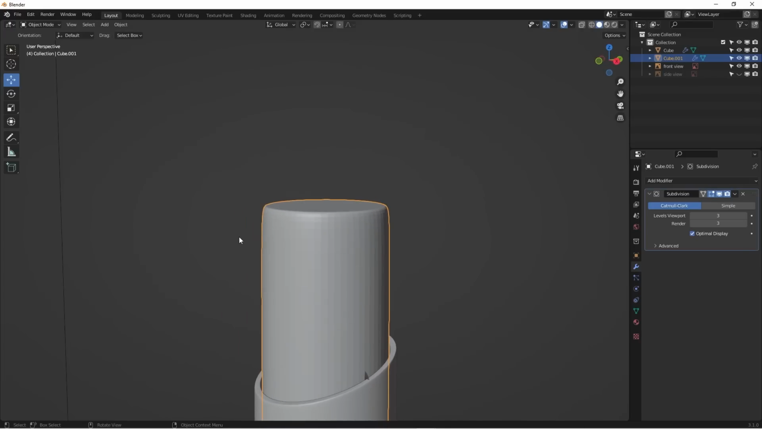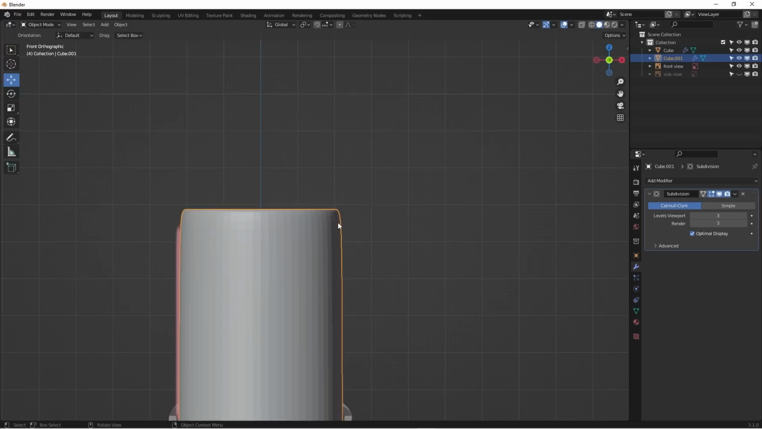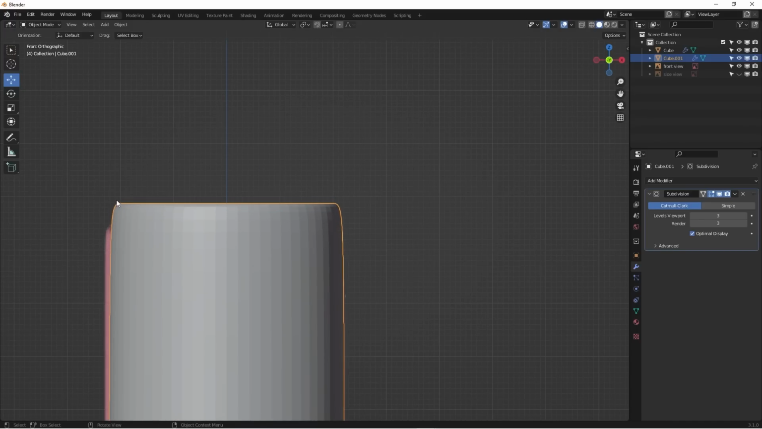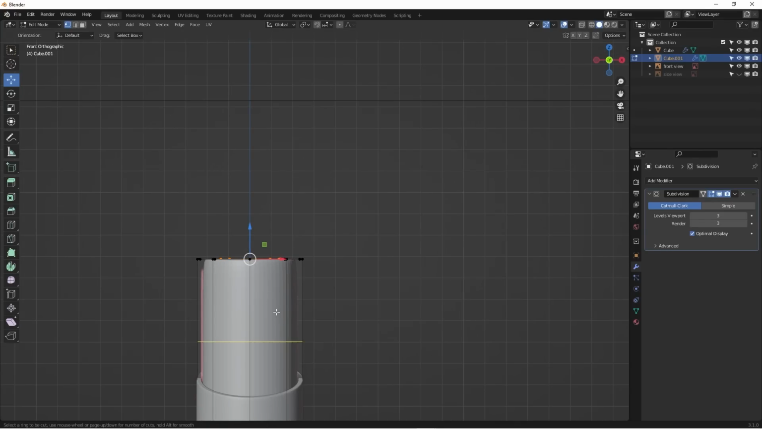So go to edit mode, it looks cool, but you can see here on the side, it looks a little bit flat. On the side, you can see that doesn't look very nice. I'm going to just add a loop cut on here. Control R, getting a loop cut.